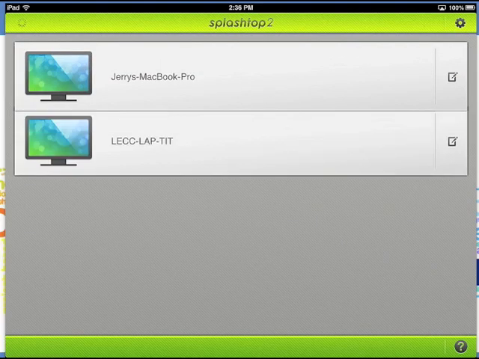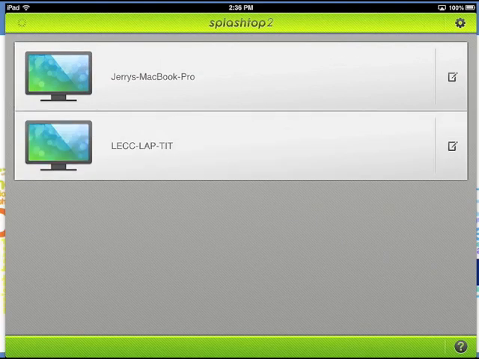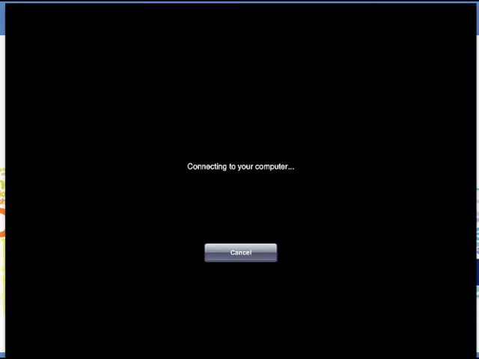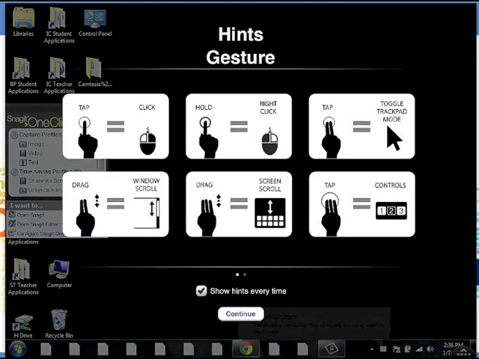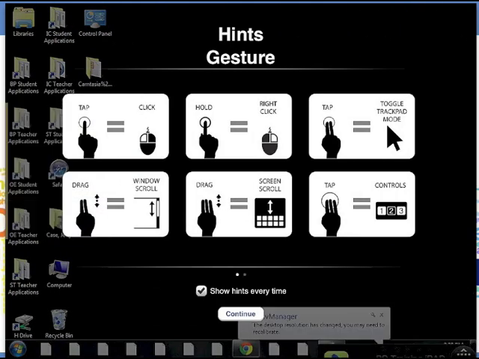So once you're logged in, you see the computers that are available to you. In your building, you might start seeing everybody's computer, but again, everybody has their own password, so just find your computer. In this case, this is going to be the bottom one here, the LECC. So I'm going to tap on that, and it's going to connect to my computer that's on my desk. And there we go. The first thing that's going to pop up are some gesture hints.